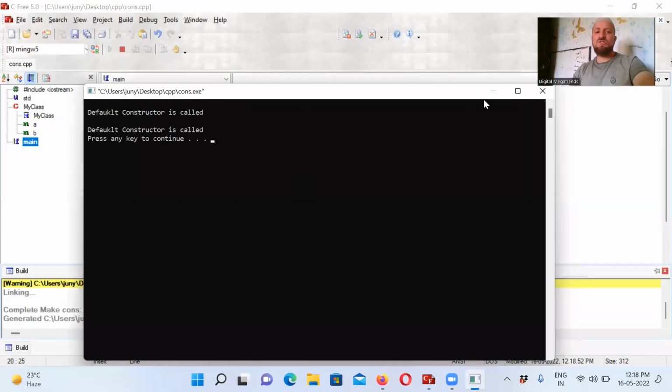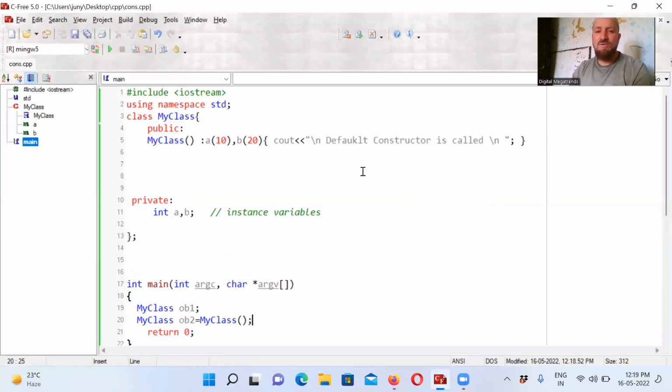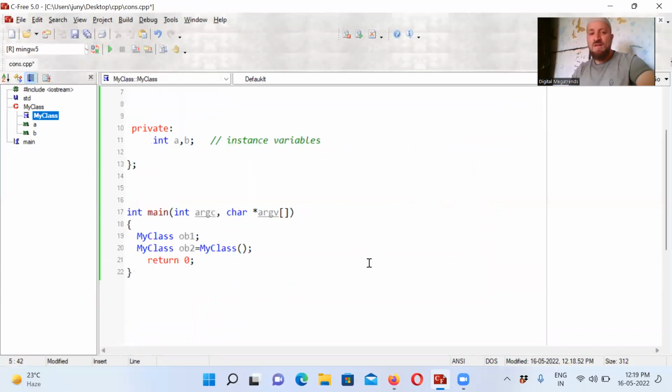If you look at it, default constructor is called, default constructor is called. So both of these objects call the default constructor. Does it make sense? Now this one implicitly calls the constructor, and this one explicitly calls the constructor. That's the difference, okay? Does it make sense what I'm saying?